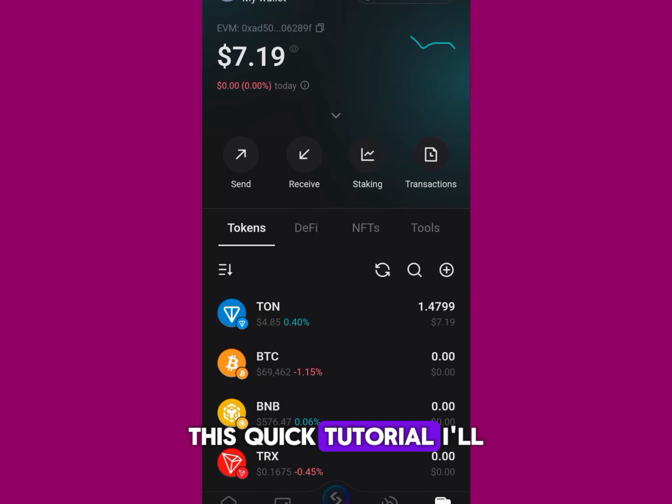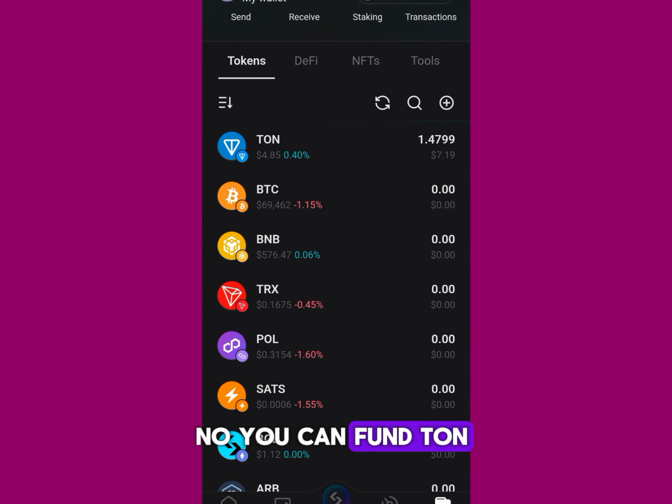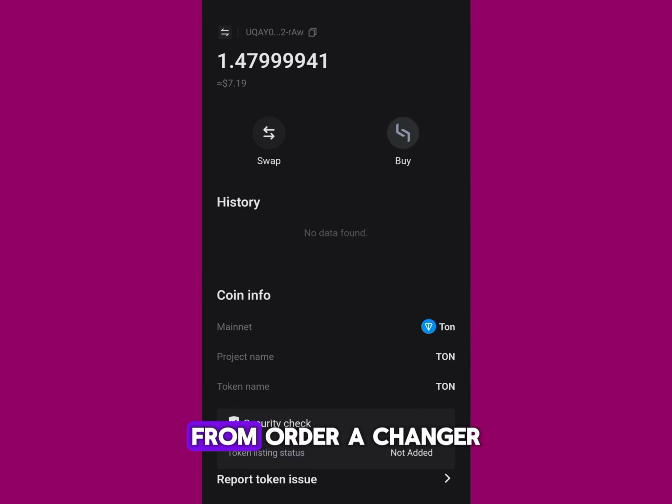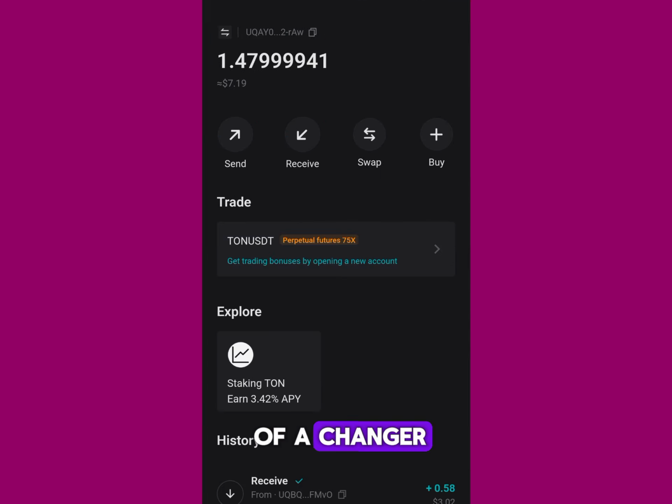So in this quick tutorial, I'll be showing you exactly how you can fund your Bitget wallet. You can fund Ton inside the Bitget wallet from other exchanges like Bybit or OKX or any kind of exchange. But in this particular tutorial, we are going to be using Bybit. So we are going to be transferring Ton from Bybit to Bitget.